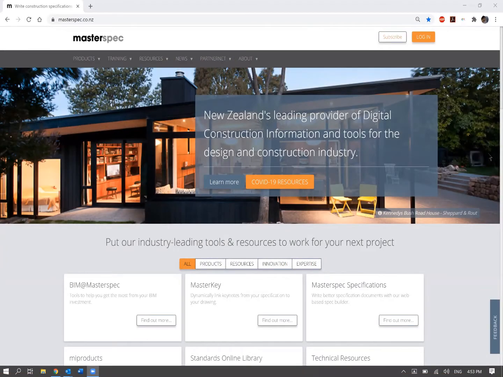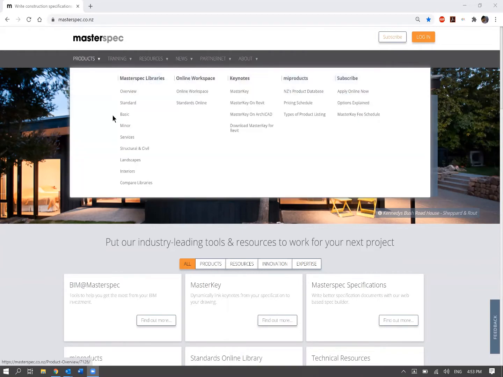Masterspec is an online cloud-based platform consisting of libraries of pre-written, pre-formatted, industry-standard work sections. A work section is a complete designer specification of a product system to be used on your project. General, project, and contract-related work sections can also be added to your specification.